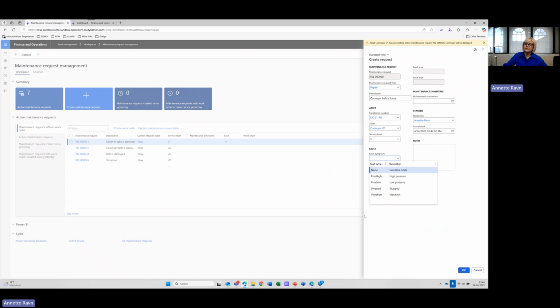In this case, I can say that we have excessive noise and the fault area is probably mechanical, and the fault type is, it seems like there's a defect. So these are just my initial findings when I put in the request. I can always change this later.